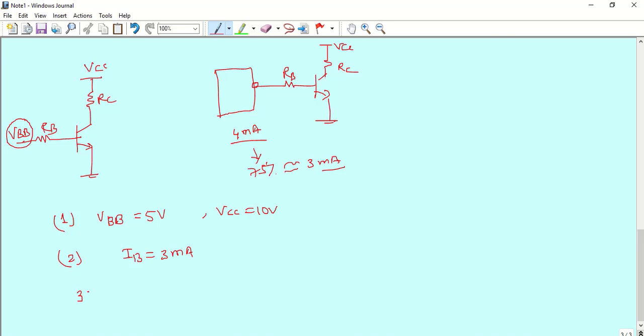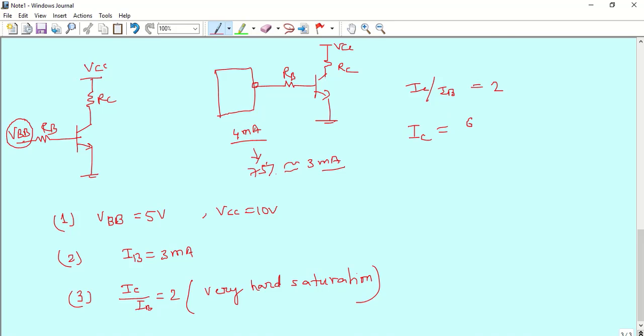Third step, I am selecting the collector current to base current ratio. So IC by IB ratio is equal to 2, or you can choose a lower or higher value depending on your needs. The ratio of 2 is chosen because it is already in very hard saturation. So if the IC by IB ratio is equal to 2, then the IC value is equal to 6 milliamps. Now you got it.